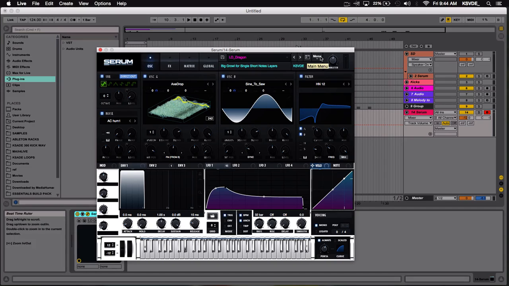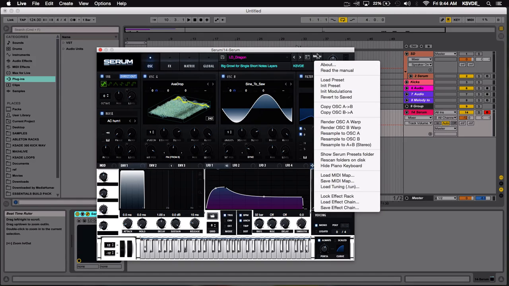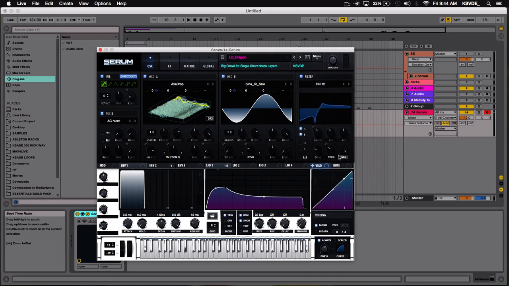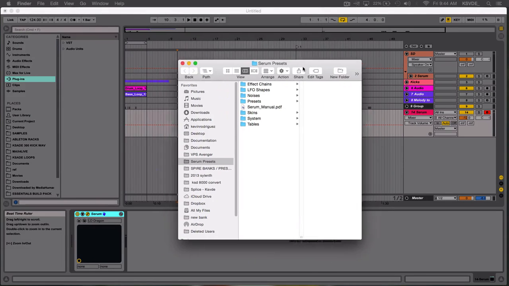What's really important to do this is to go into Serum itself and keep note of two functions we're going to use. We're going to go to Show Serum Presets folder and also Rescan folders on disk. We're going to use that one just so that we can refresh Serum, so we can see the new stuff we're adding in. So let's go to our little folder here.